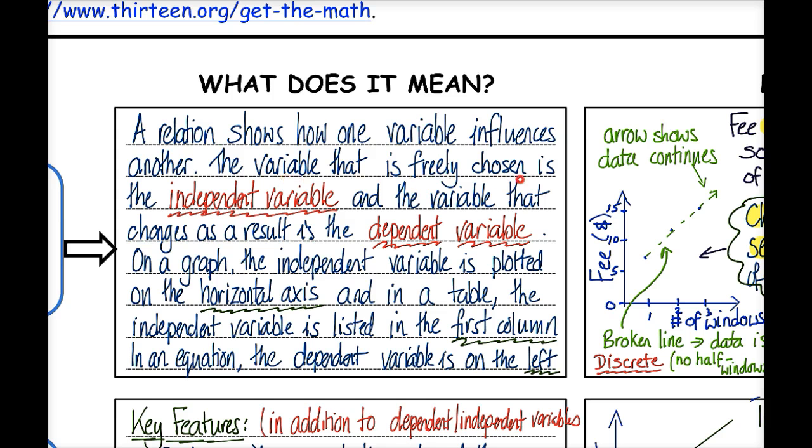The one that we freely choose is called the independent variable. If we're doing an experiment, that's the one we're going to change as the experimenter. And the variable that changes because of that change in the independent variable is called the dependent variable. On a graph, the independent variable is always plotted on the horizontal axis, and that's just a convention that we use in mathematics and science.